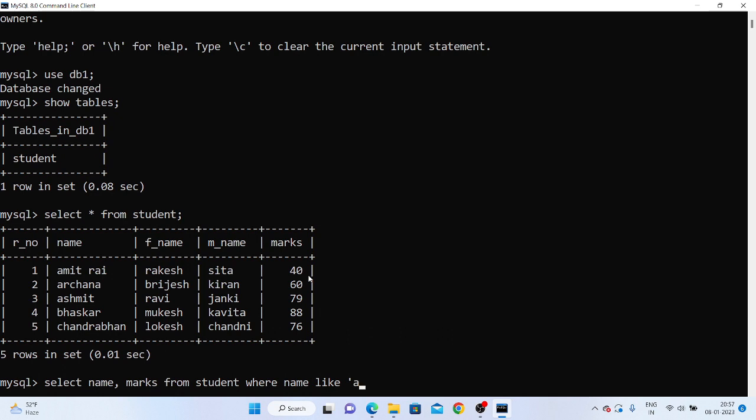So I am saying that the name should start with A and the rest can be anything. So A percentage. You have to write like, then the particular character which you want to match, and then the percentage sign. That means whatever further characters there are, it will show you, but the first character should be A. And along with that, I also want to apply one more condition.